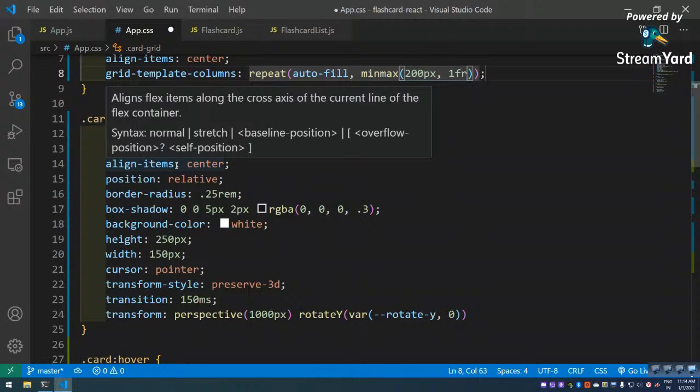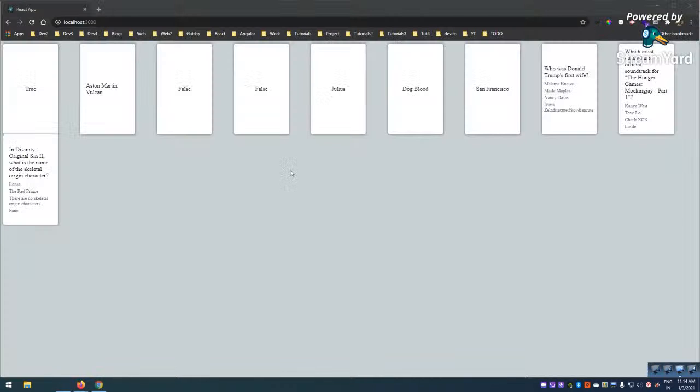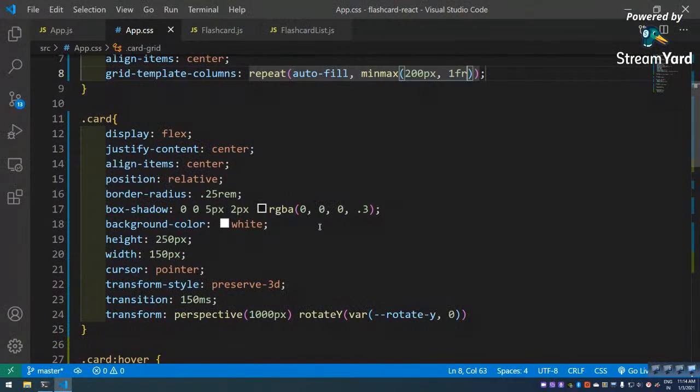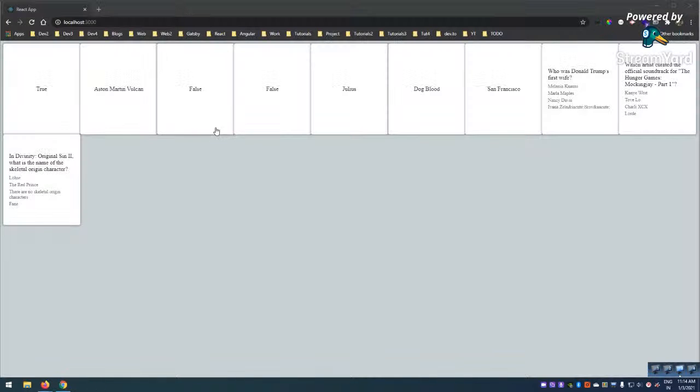Now I save it, and it is like this. It is coming right. Okay. And actually height, I don't need the width, because I'm giving it 200 pixel, so I don't need the width, so I have removed the width. So now it is much better.